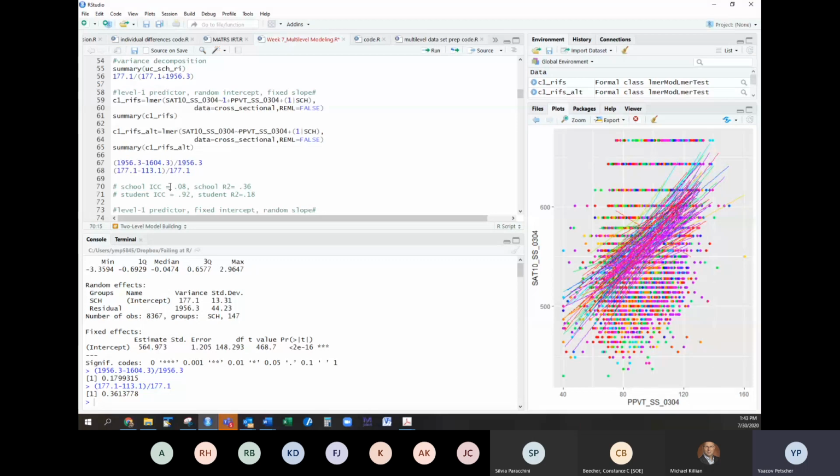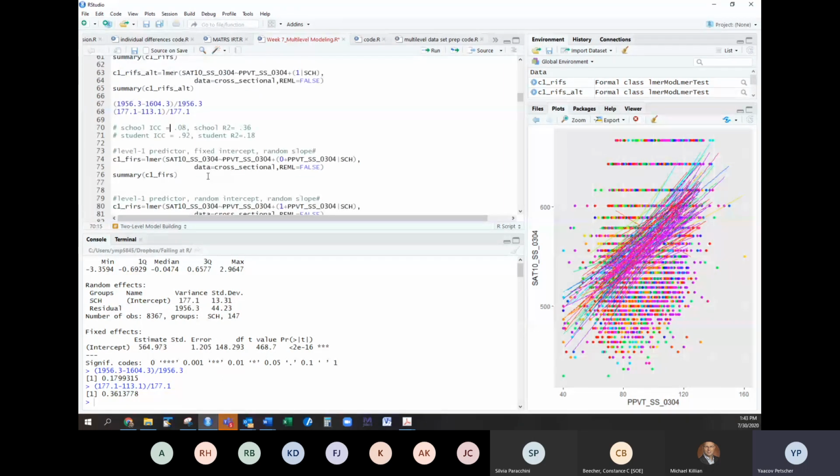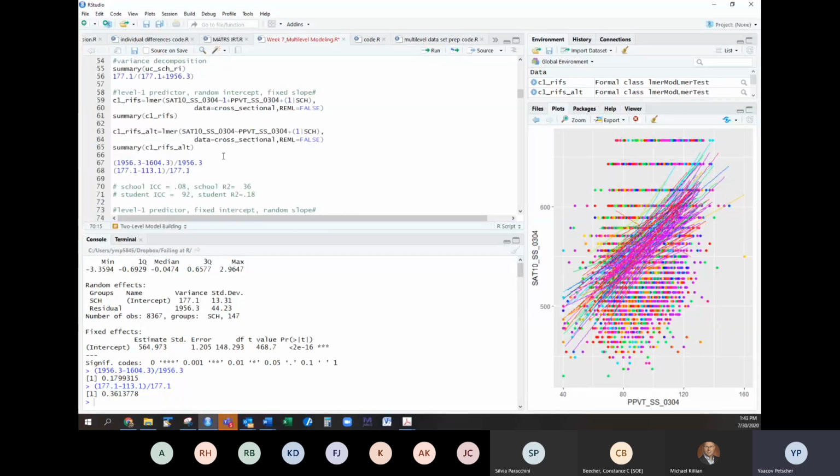So it takes a little bit of math in order to get these things explained the right way. I know this is a lot. Hopefully, if you listen to this again, or you do some research on your own, you'll find a better explanation. I'm trying to zip through this a little bit. All right, so that was the random intercept, fixed slope.